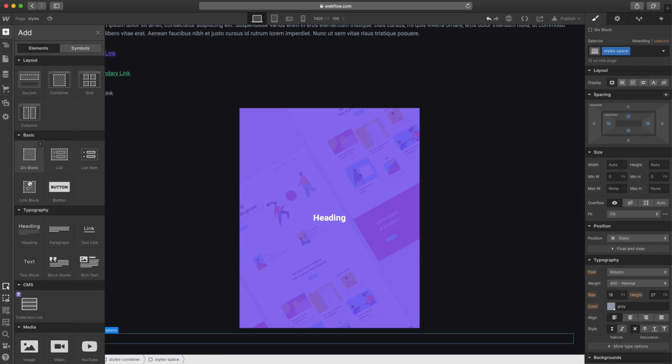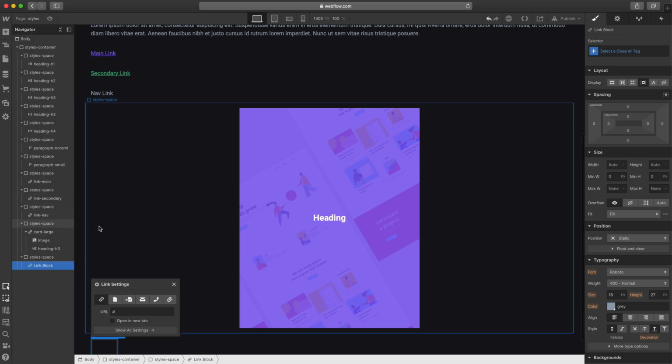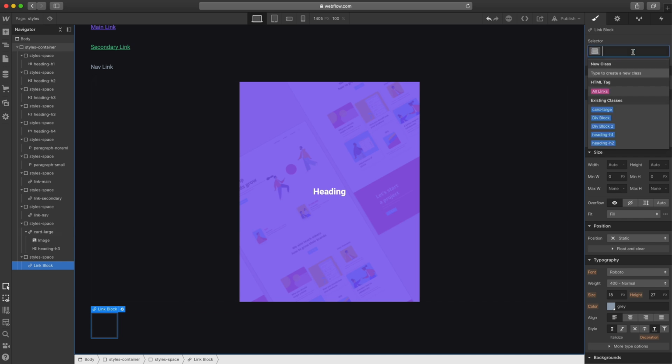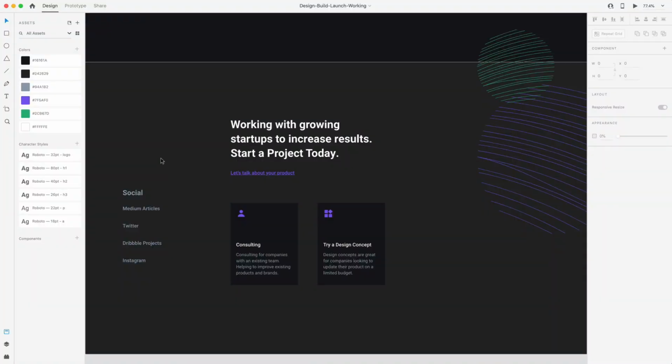Now we'll finally add another link block. And we have card large up here, so we're going to call this one card small. Back in Adobe XD, we need to grab this color right here, this black. So I'm going to copy that.